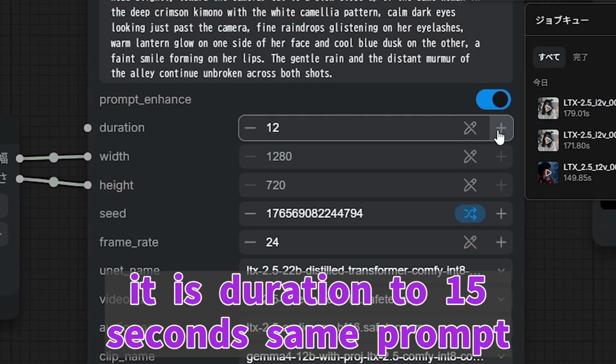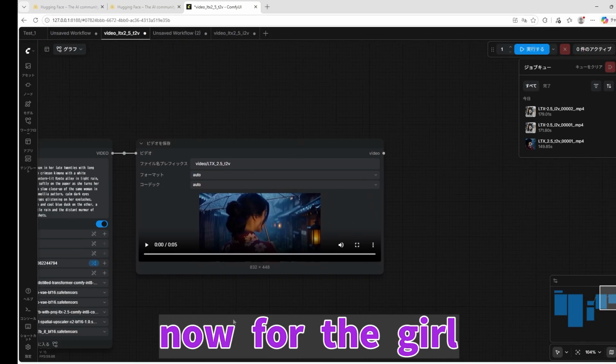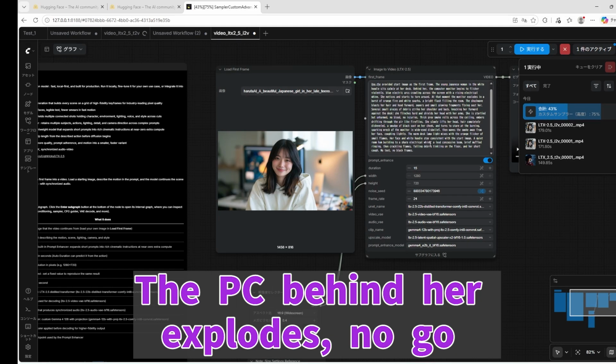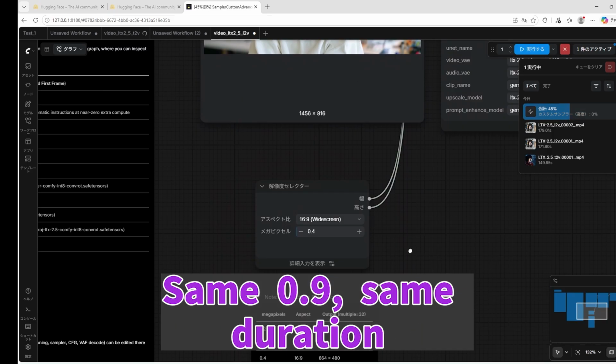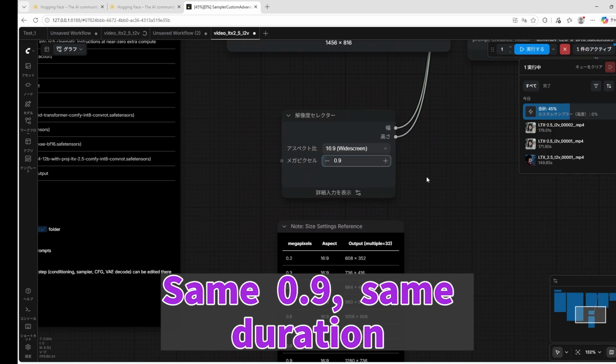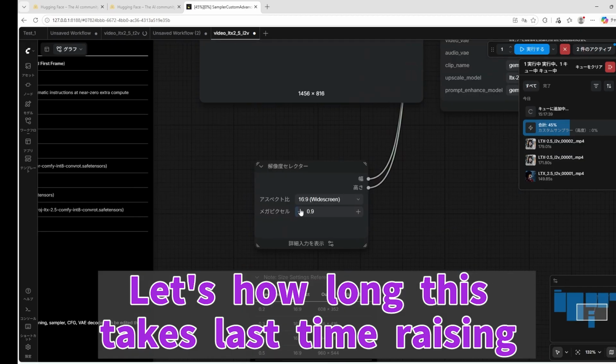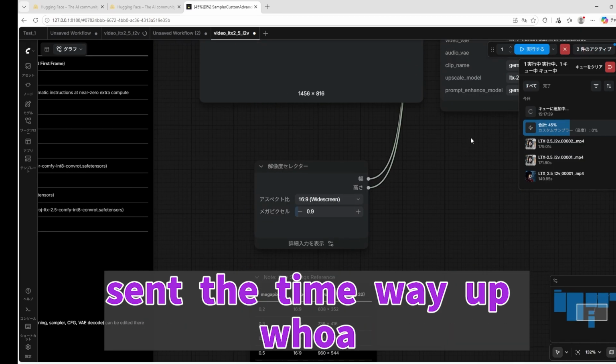Duration to 15 seconds, same prompt. Now for the girl. I'll change the prompt. The PC behind her explodes, no gore. Same 0.9, same duration. Let's see how long this takes. Last time, raising the megapixels sent the time way up.